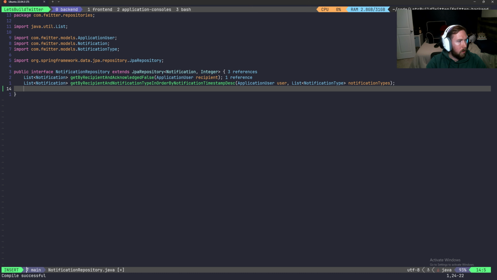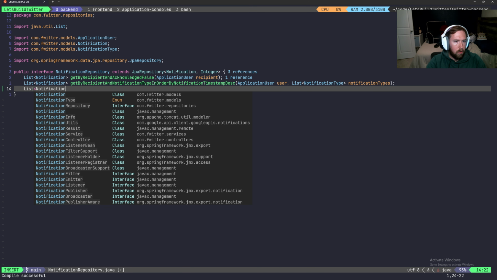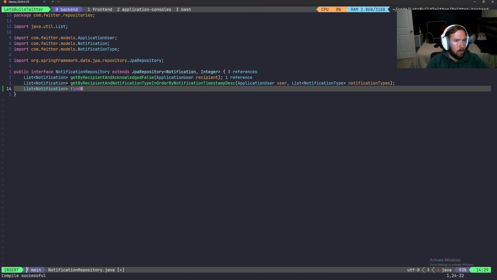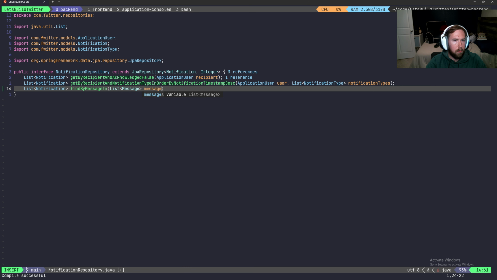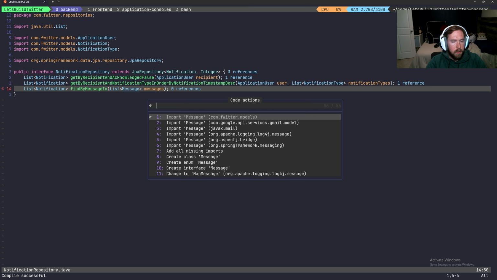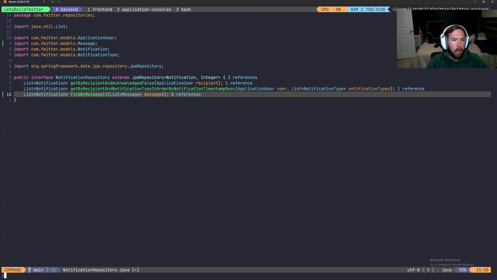So we're going to say List<Notification> findByMessageIn. So we want to find each notification by a specific message, basically. Pass it a list of Message, we'll call it messages. So basically we're going to find specific messages that we're reading, and we're going to find the corresponding notifications for each of those messages. We're going to whittle it down a little bit so that we only read the notification for a specific user that's reading them, and so on and so forth.